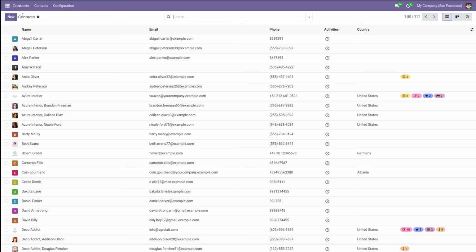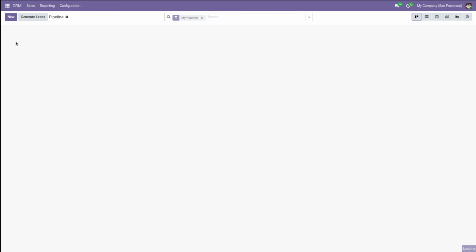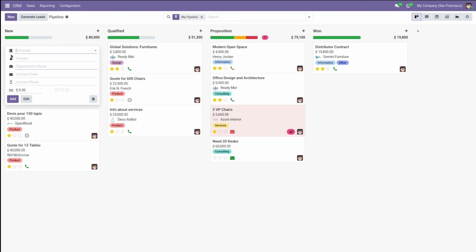So that's the contacts. Next, we have the CRM. It's one among the core modules where you can completely manage the leads, the opportunities and all from here. The very first thing is the different opportunities which are put under different stages. You can create a new opportunity from here by clicking on new, specifying the company, the contact and all such things.